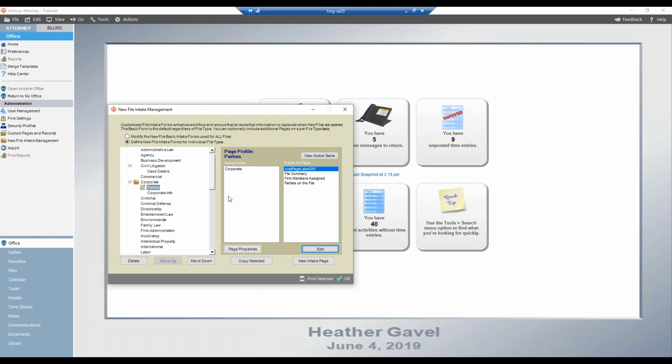Now, if we wanted to edit an existing page, I've kind of already showed you how to do that, but I wasn't talking about it, so perhaps it was lost in the flow of everything else that we were doing. So if we wanted to edit an existing page, we would simply select it in the new file intake management dialog, like I've selected parties here, for instance, or you know what, we'll select a different one this time, just to show the entire workflow here. So we've selected case details under civil litigation here, and we click the edit button, like so.